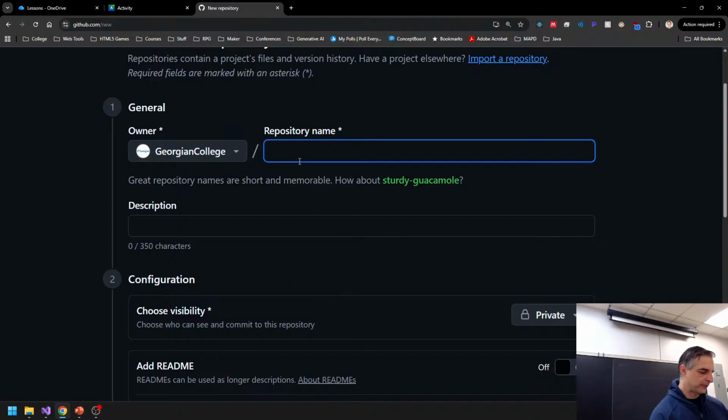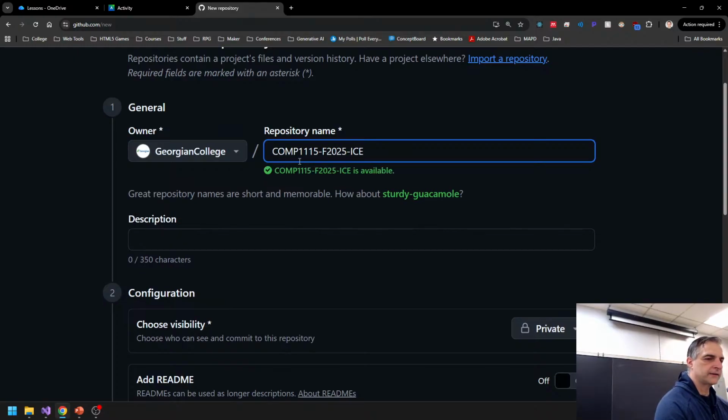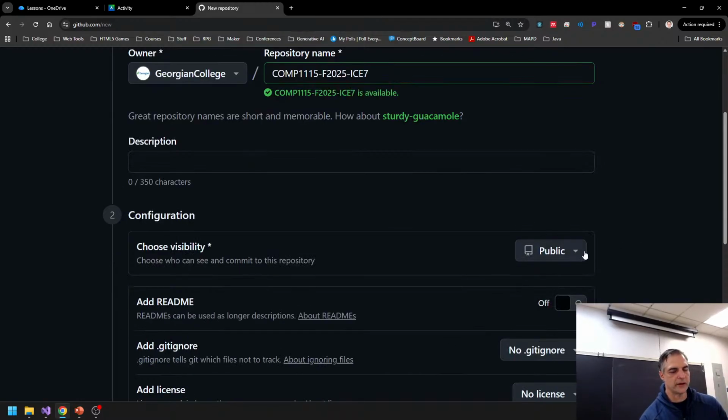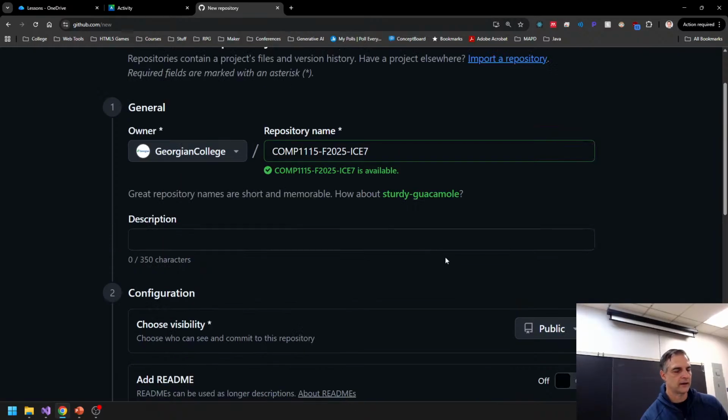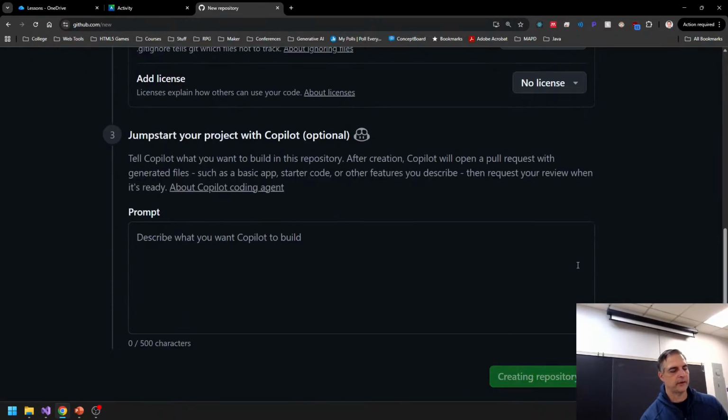And the repository name is going to be called, for me, COMP1115 F2025 ICE 7. I'm going to make mine public so you guys can see my code. All right, that's what I'm going to do. But you would make yours private, okay? And include me as a collaborator. And then I'm going to click Create Repository.